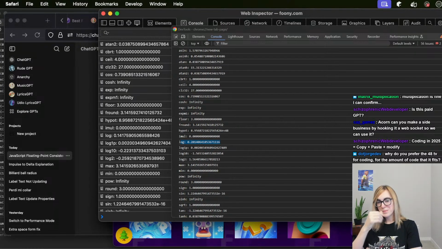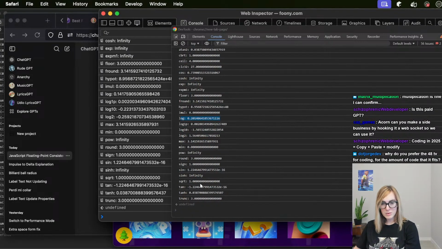Okay. So log 10. Log 2. Log 2, yeah. Log 2 is also bad. Max is fine, that's whatever. Raising it to the power 1,000 times gives infinity. Okay, sure. Sine is shockingly fine. It's only cosine that's weird. And H is also bad.